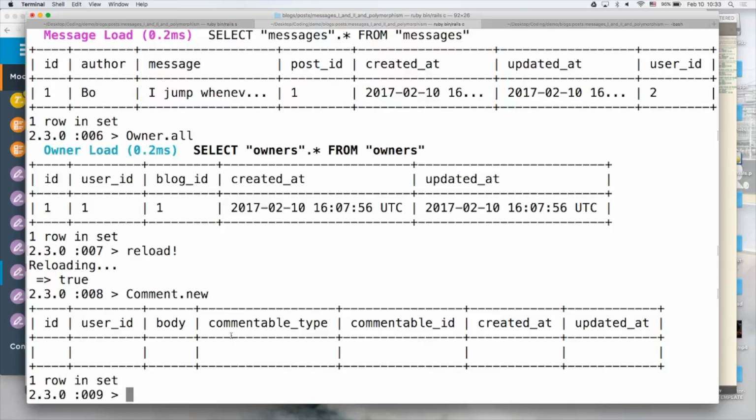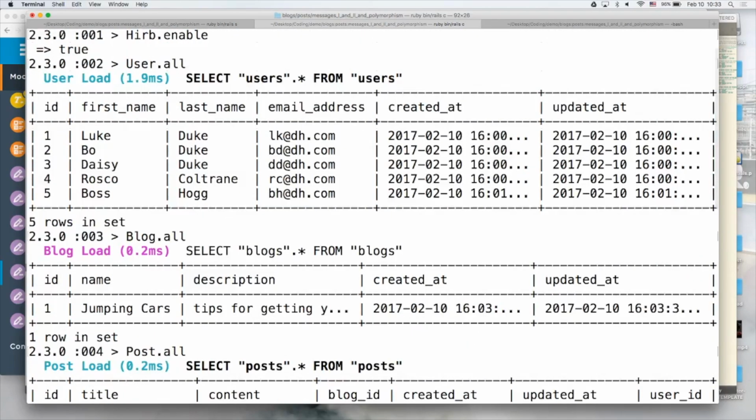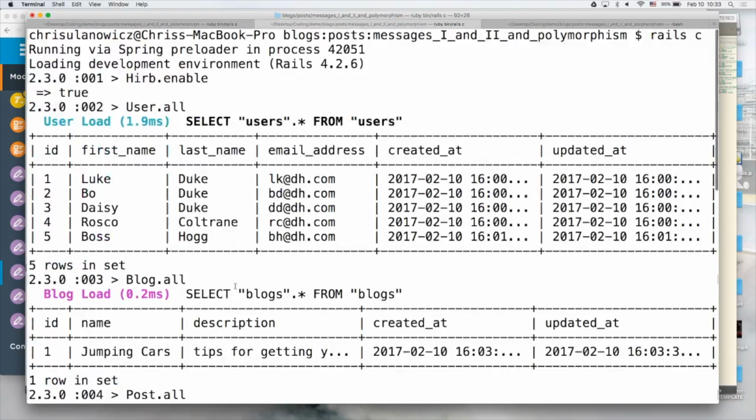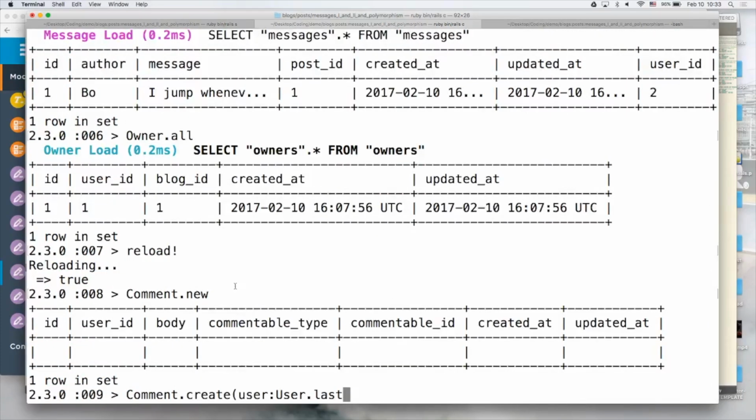Alright, so let's create a comment, and let's just say comment on a user. Who's our users? Alright, Dukes of Hazzard theme today for me. So User.first. Now let's just say User.last, because I think, yeah, last is Boss Hog. We'll comment on him. User.last, body. Let's just say, I don't know, you suck. Whatever.